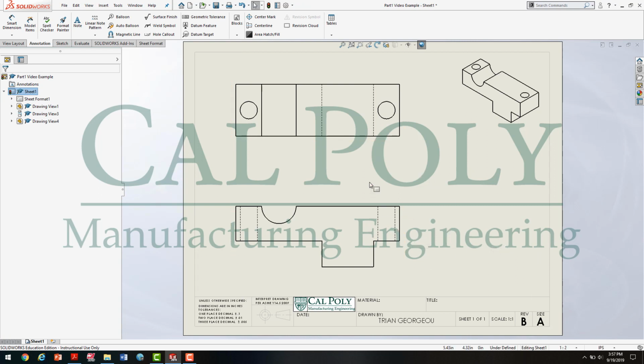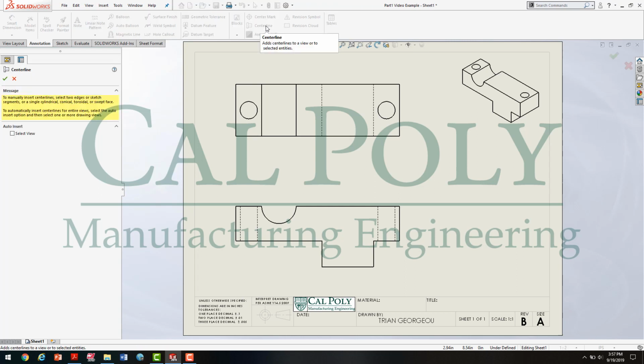Now I mentioned we needed to go ahead and put center lines on the workpiece or on the front view. So I'm going to click on center line and realize there's an auto insert feature. I'm going to show you that, then I'm going to show you another way to insert the center lines. So if I hit select view, click on that view, it automatically adds the center lines where needed on the drawing. Sometimes though, that can get a little bit messy and you want to insert them manually.